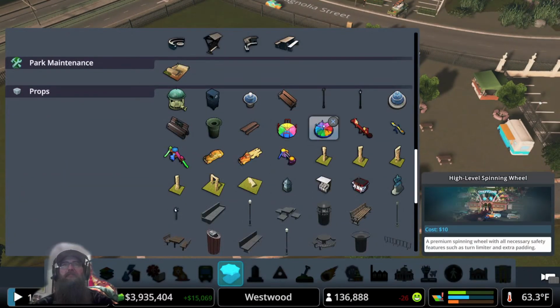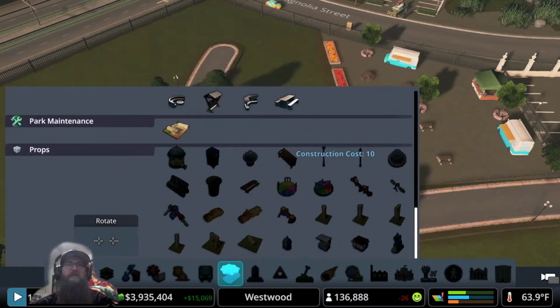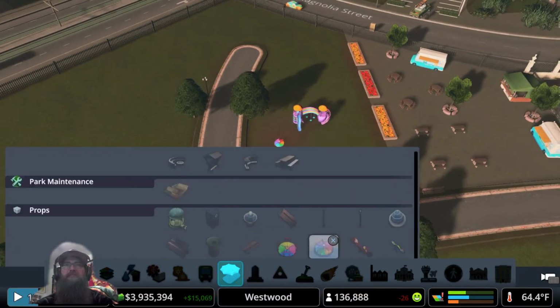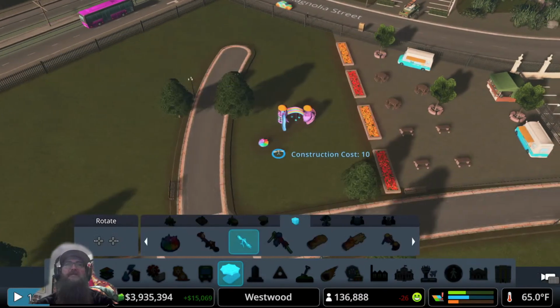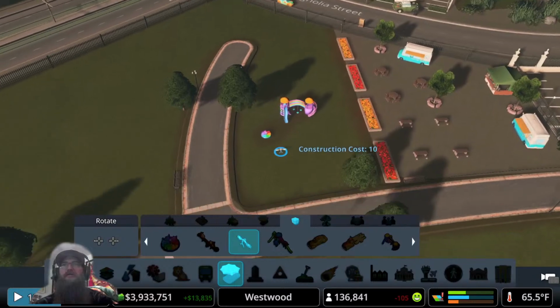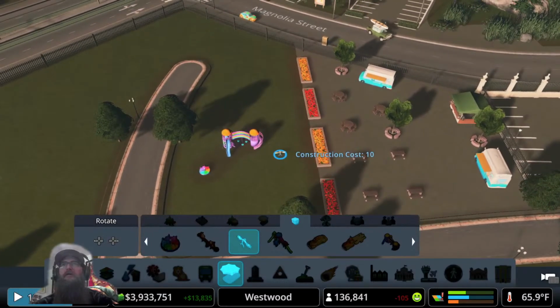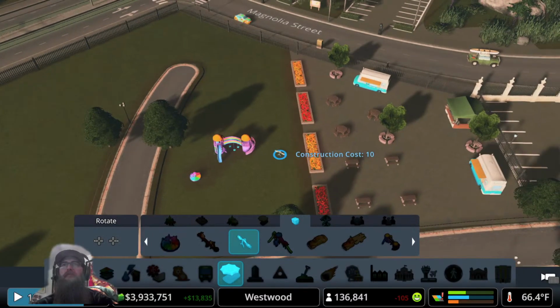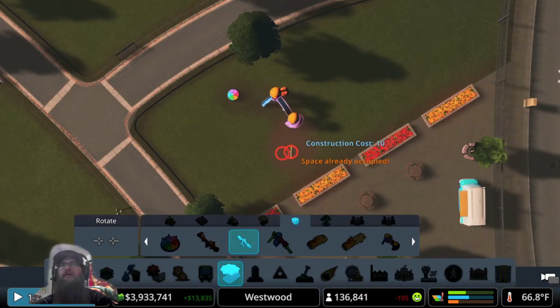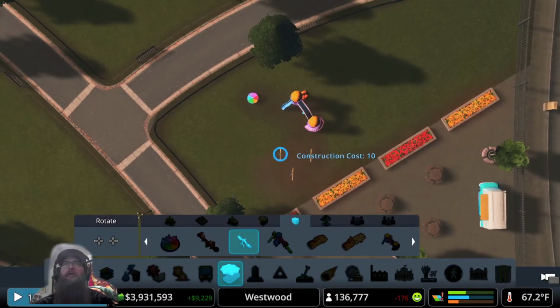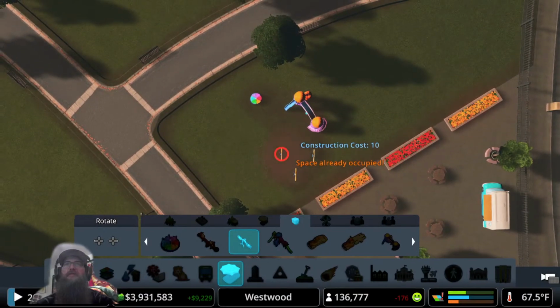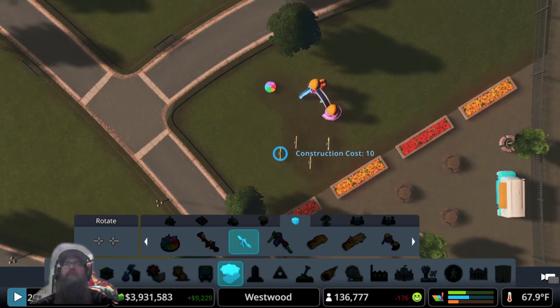So we'll have that. Add in our spinning wheel. Seesaw, seesaw, seesaw. We don't have to go perfectly awesome with these seesaws. We can do anything we want with them.